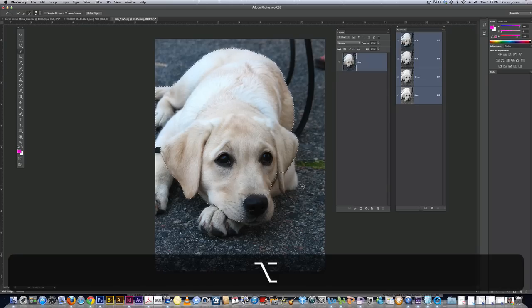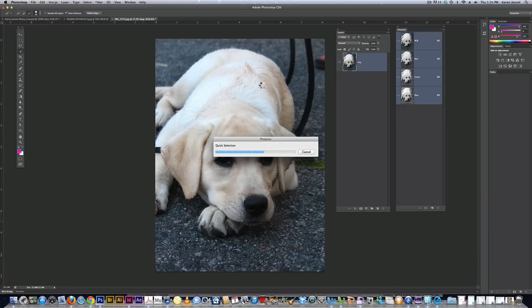I can kind of go around the dog. I've already shown Photoshop what I want to select. So I'm just going around the dog saying don't include the ground. I might still have to do some touch-up. And this must be a high-resolution image because it's taking so long. I'm getting the rest. It automatically defaults to add to selection.